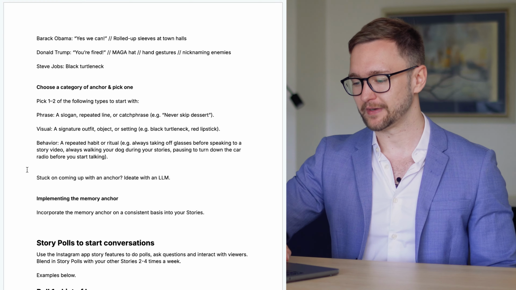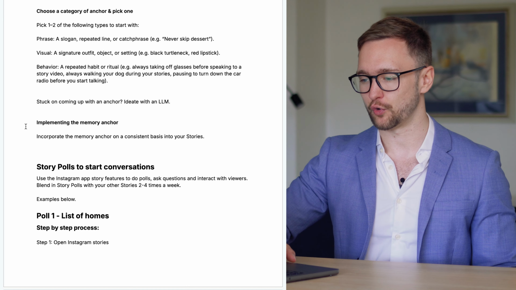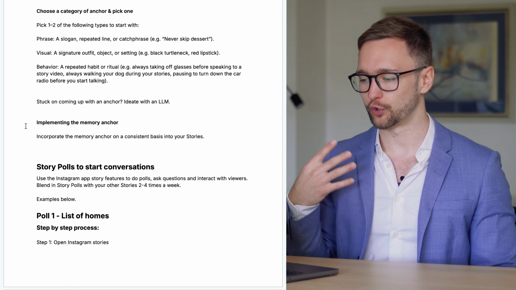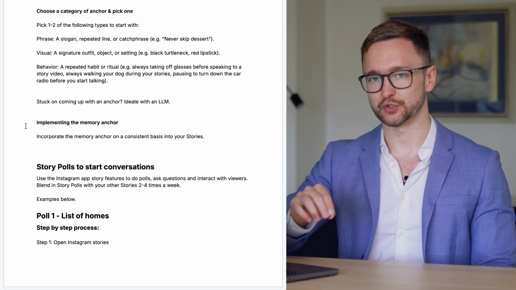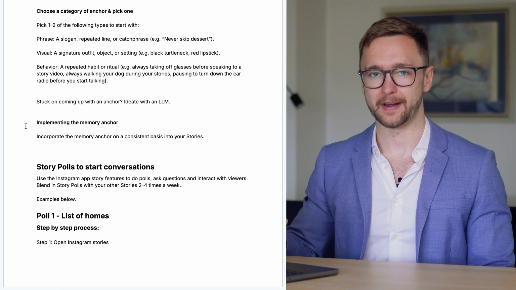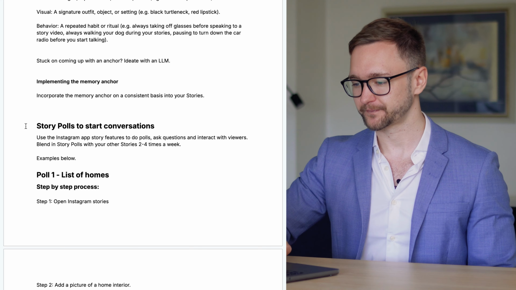And then when you start doing that visual or audio or verbal anchor, right, you just start incorporating that memory anchor on a consistent basis into your stories. So simply whenever you're creating a story, right, every once in a while, start to kind of drip this anchor in, and that allows people then to easily remember you from your stories.